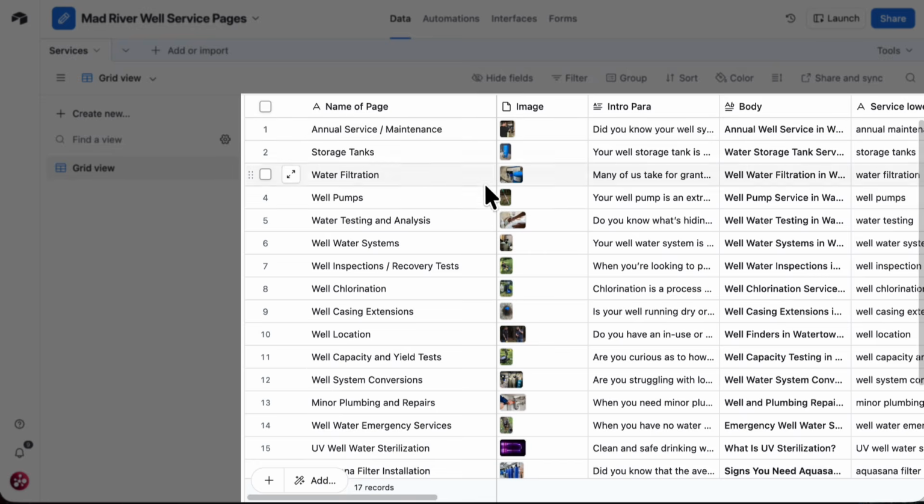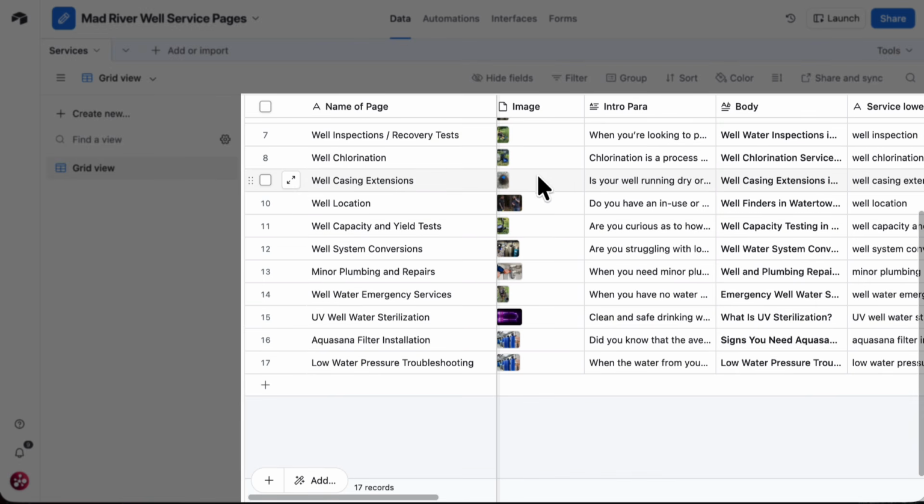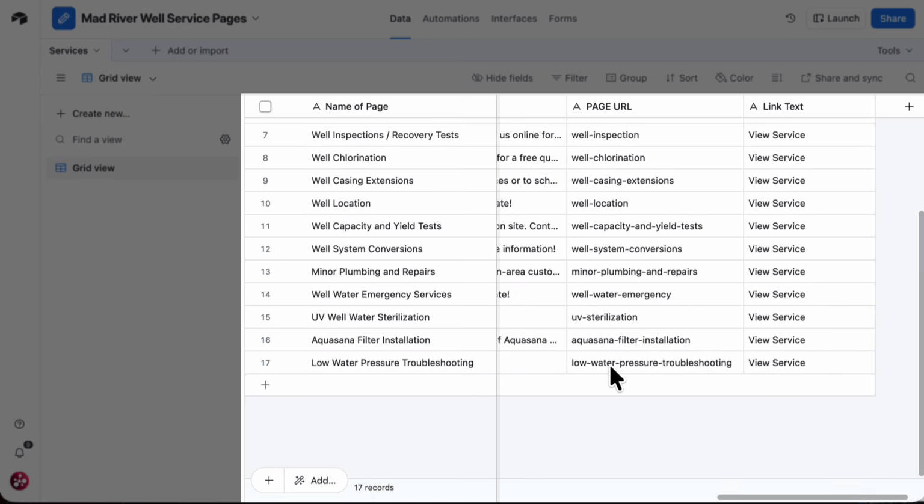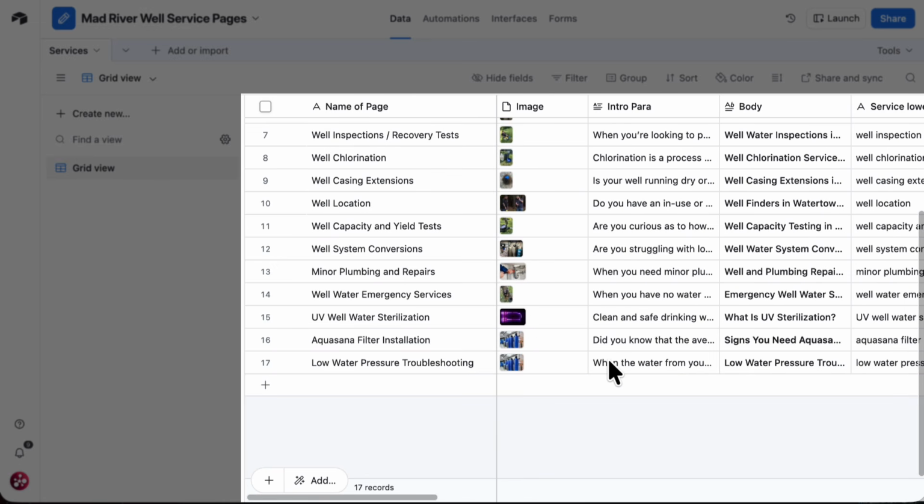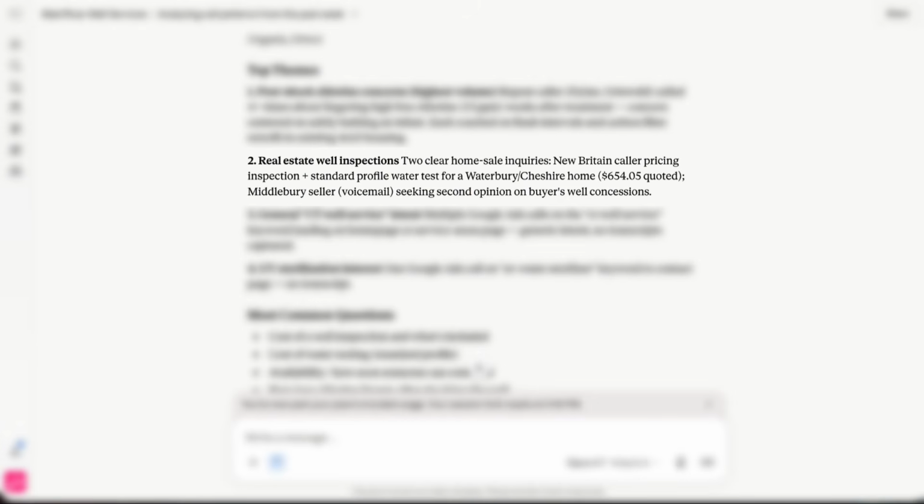So for example, if you look at this collection, this is the collection of all of the different service pages. If I prompt Claude to add a new row, let's say it's row 18 for a new service, it's going to go ahead and fill all this information out, and that's going to be something that I can index inside of the search results that could be picked up by an AI. I'm going to start with a very simple real estate well inspections page. It looks like after I did some call analysis, they got 2 clear home sale inquiries about inspection plus standard water testing, etc. I'm going to go ahead and take this and add context by hitting that reply button.